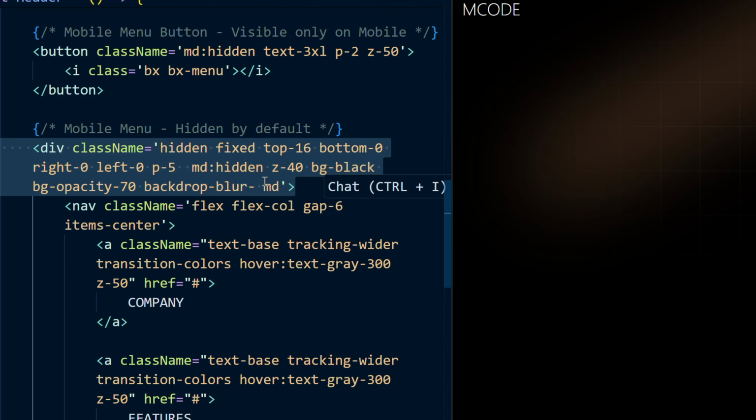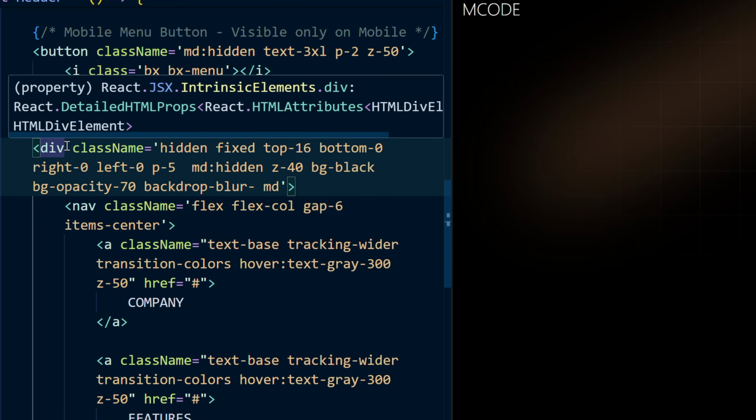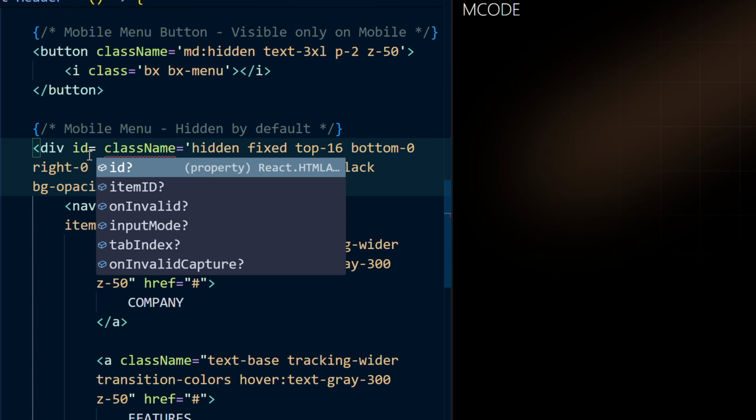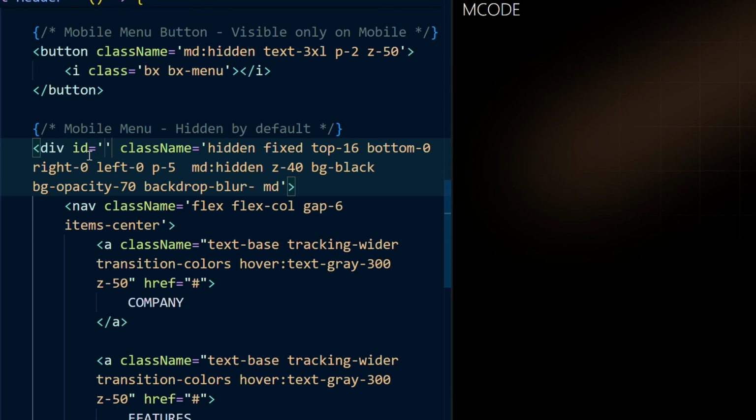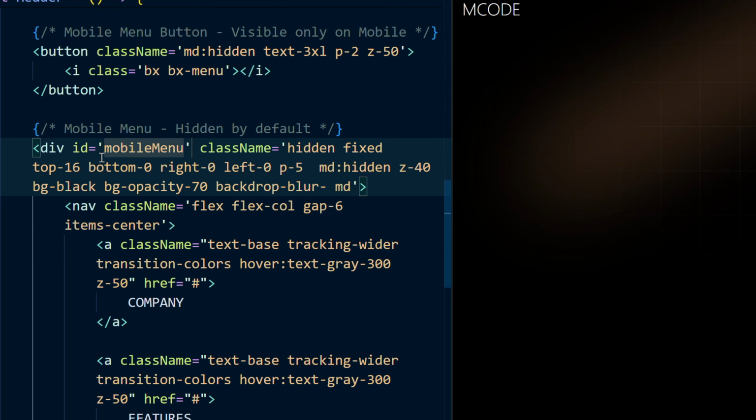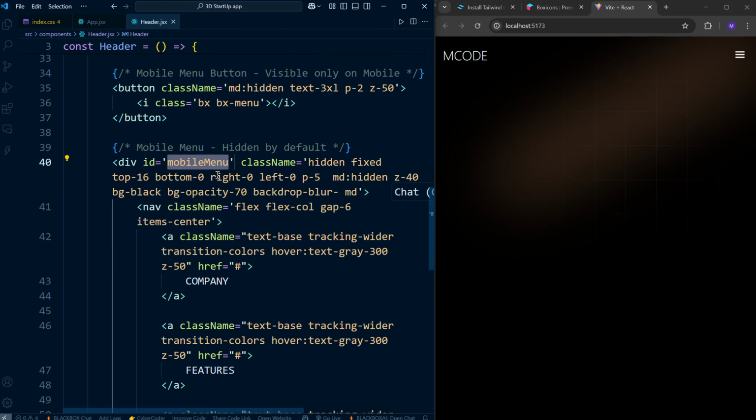We simply apply the hidden class to this container, and just as importantly, we'll give this element an ID so we can reference it in our code. Let's call it mobileMenu using camel case. This makes it easy to select later.